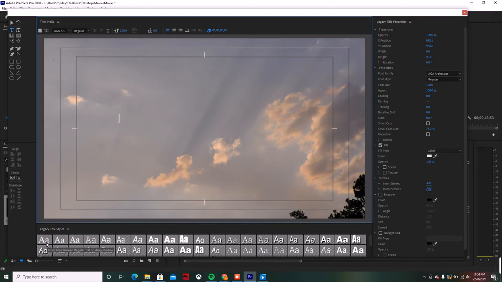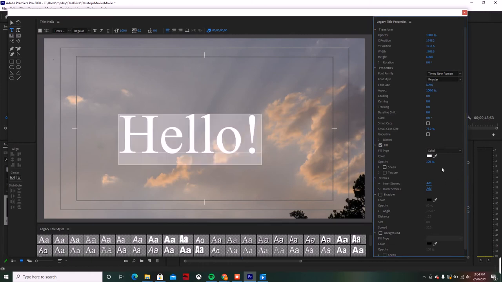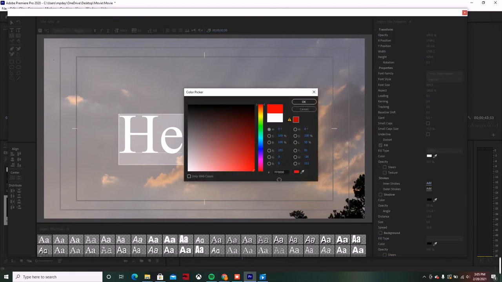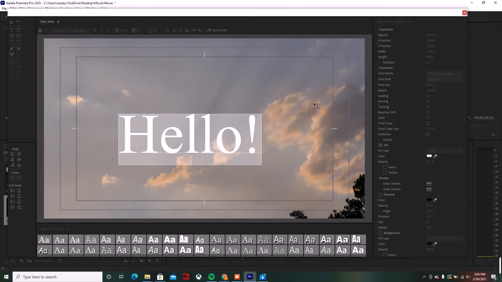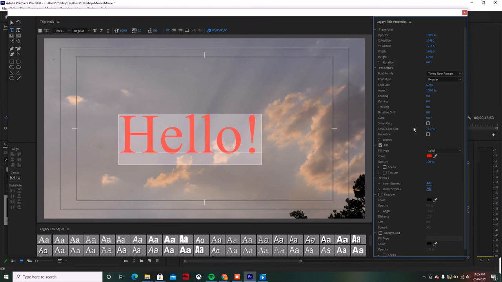I'm going to select a title style. Go back to the text box and type in the text I would like. In order to edit the text, you'll want to highlight the text, and then you can go over here to the right and change things such as the font size, the font color, and other properties.